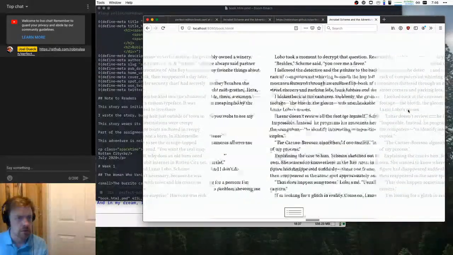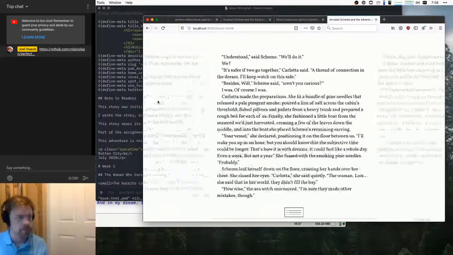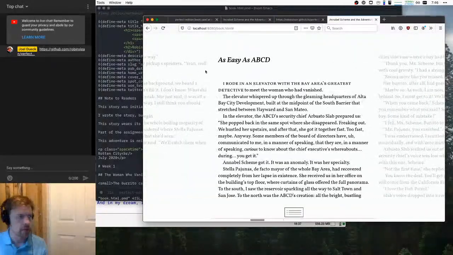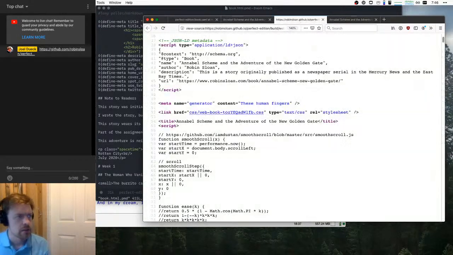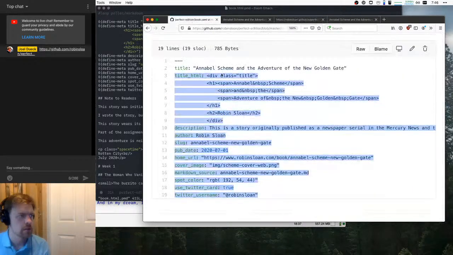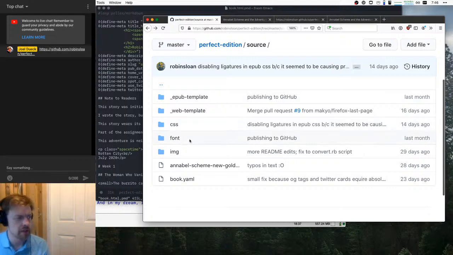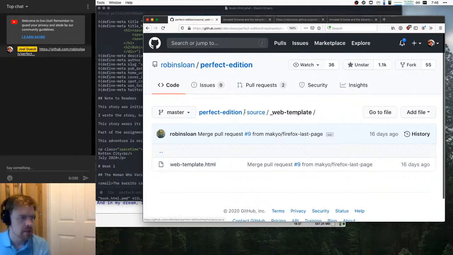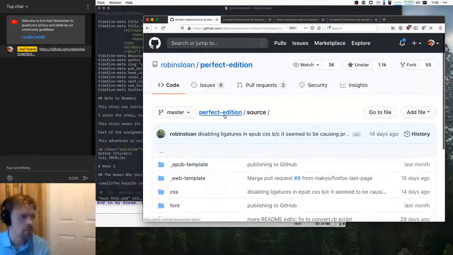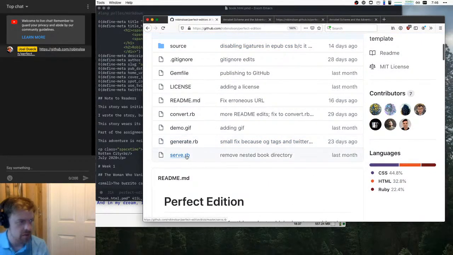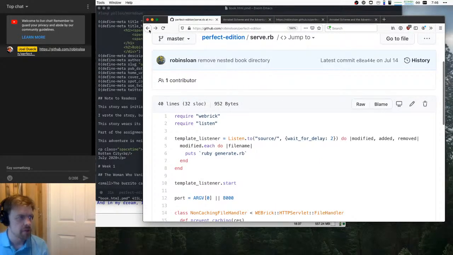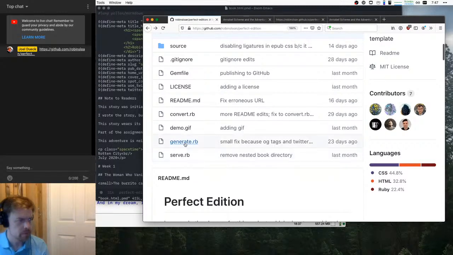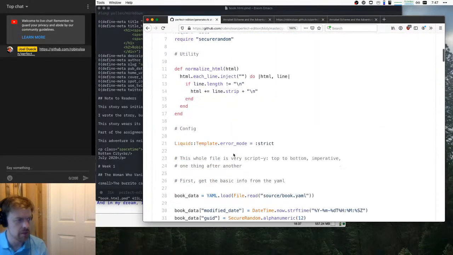So here we go. Now, at this point, I'm going to take a look at Robin's original Ruby code, and try and get a sense for what it's doing, specifically on the website side of things. Web template. Let's see here. Source. So Robin, there's a serve.rb, looks like a kind of minimal project server that he has made for himself, kind of like Pollen's built-in one. And generate.rb looks to be the bulk of the smarts.